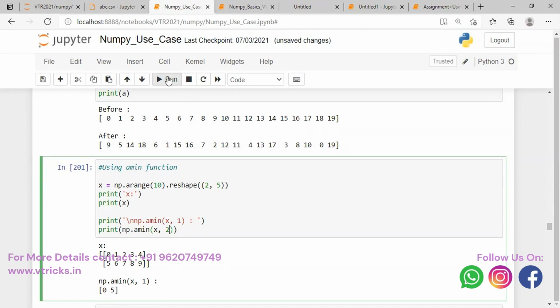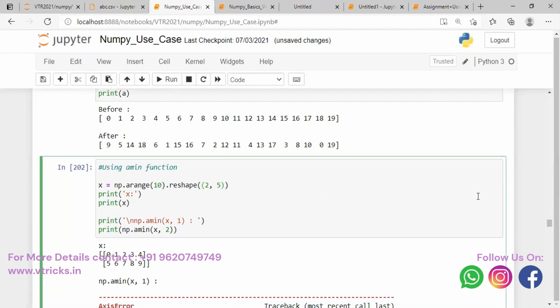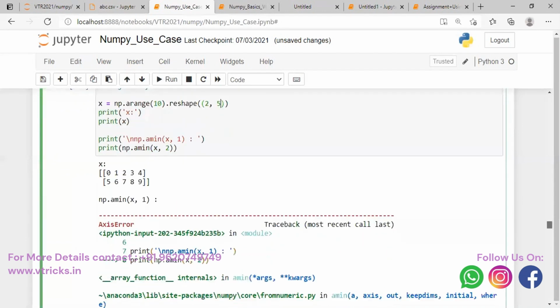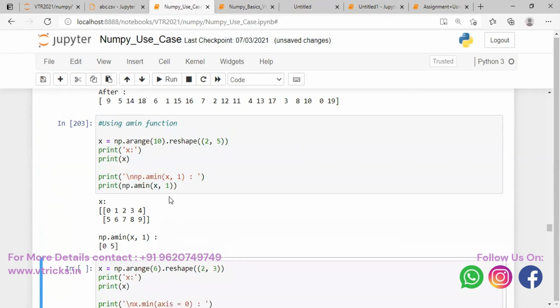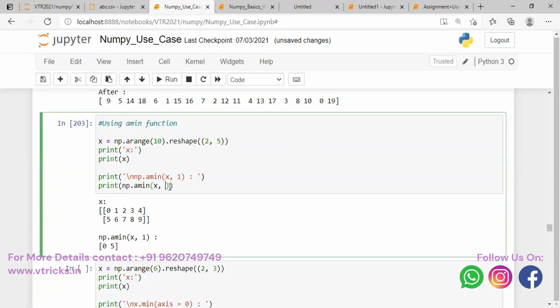Now tell me what happens. What does it say? It's an axis error. This 1 and 2 is nothing but the axis. 1 means the column axis. Okay, I'll put it 0. Let us understand what happens when I put 0.